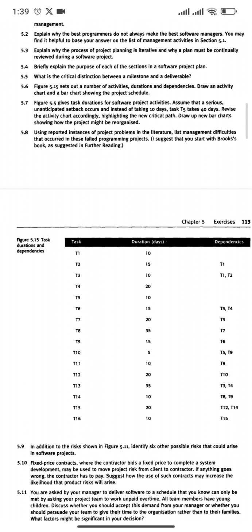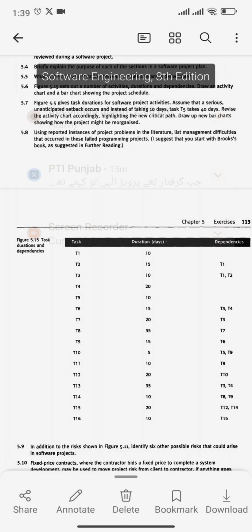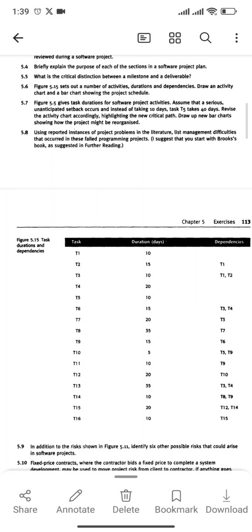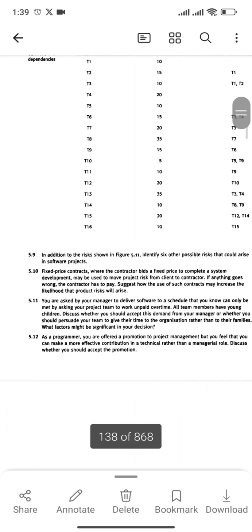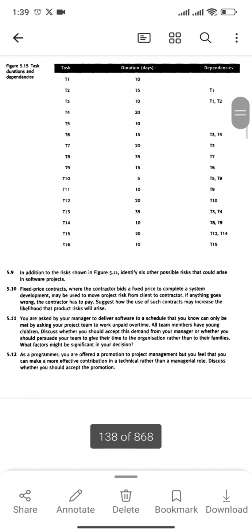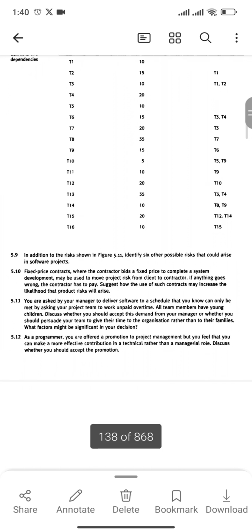Using reported instances of project problems in the literature, discuss risk management difficulties that occur in these programming projects. One suggestion is to start with Brooks' book, as suggested in further readings. And then 5.9: in addition to the risks shown in figure 5.11, identify 6 other possible risks that could arise in software projects. So we have to make a chart, and then we will automatically understand where some major lags are and where the milestones are getting delayed.